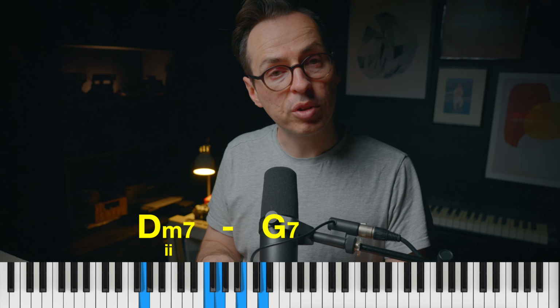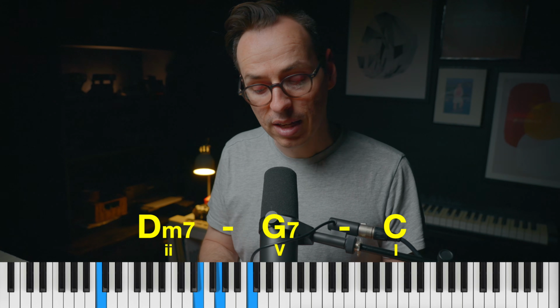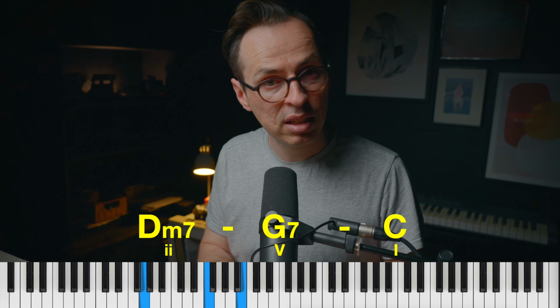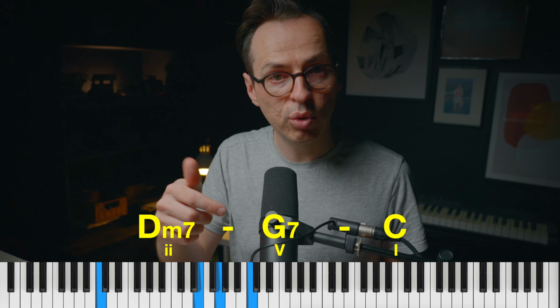Now minor 2-5-1s, again, they're all over jazz music, but they do crop up in plenty of other places too. Now you may be familiar with a major 2-5-1 sequence, which is a minor 7 chord on the 2nd degree of the scale, the 2 chord, that leads to a dominant chord on the 5th degree of the scale, the 5 chord, which leads us to resolve on the major chord on the 1st degree of the scale, the 1 chord. And that movement creates this lovely voice leading, which just guides our ear to that resolution on the 1 chord.